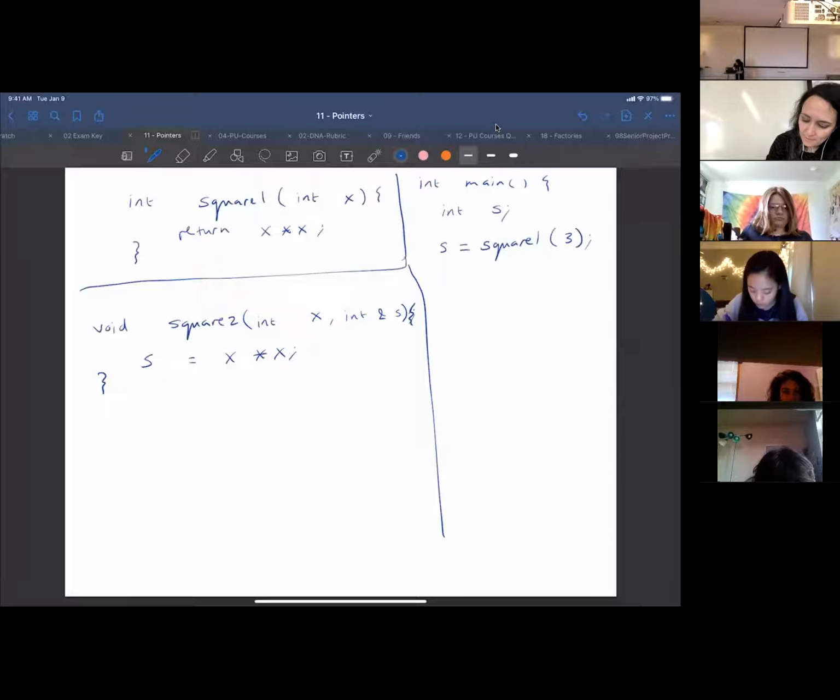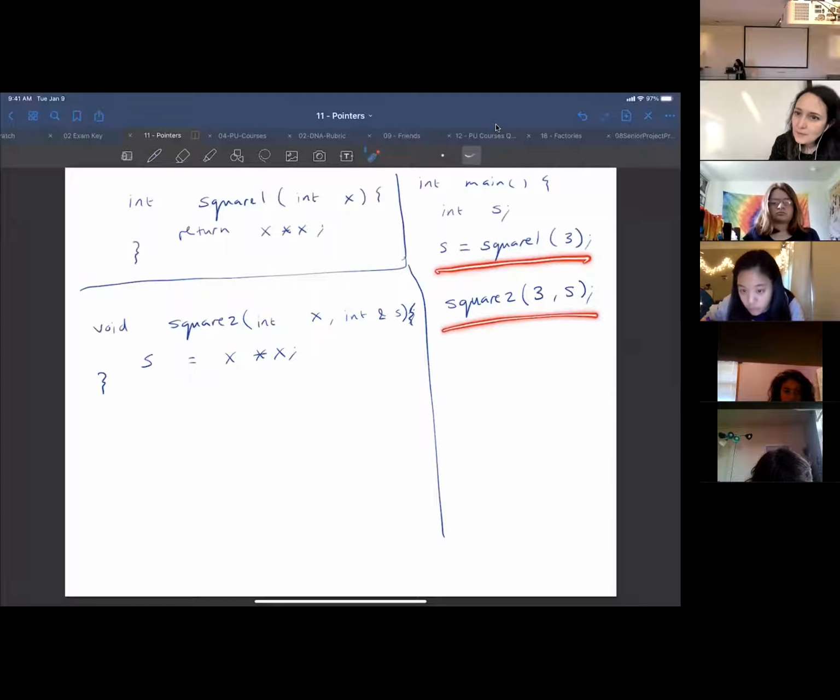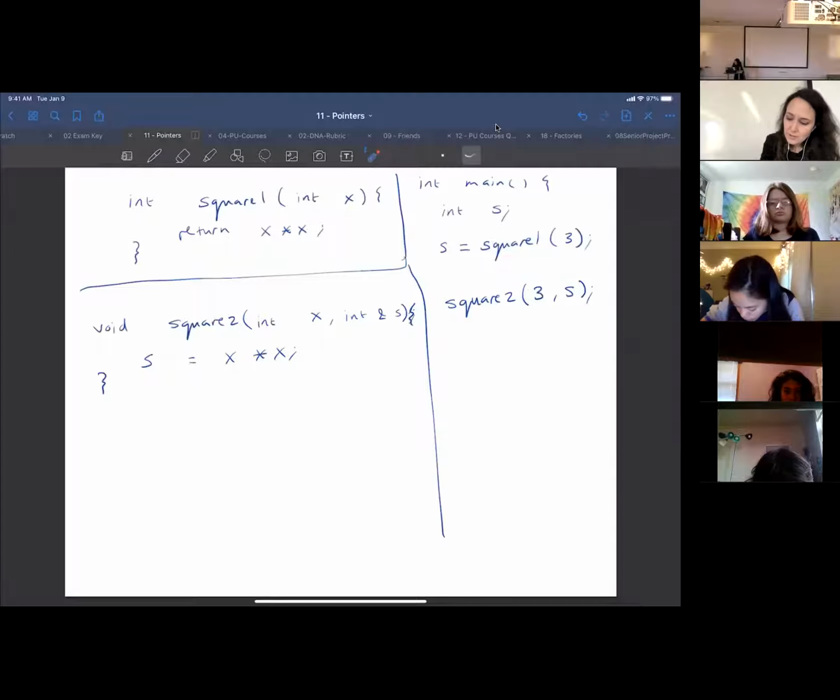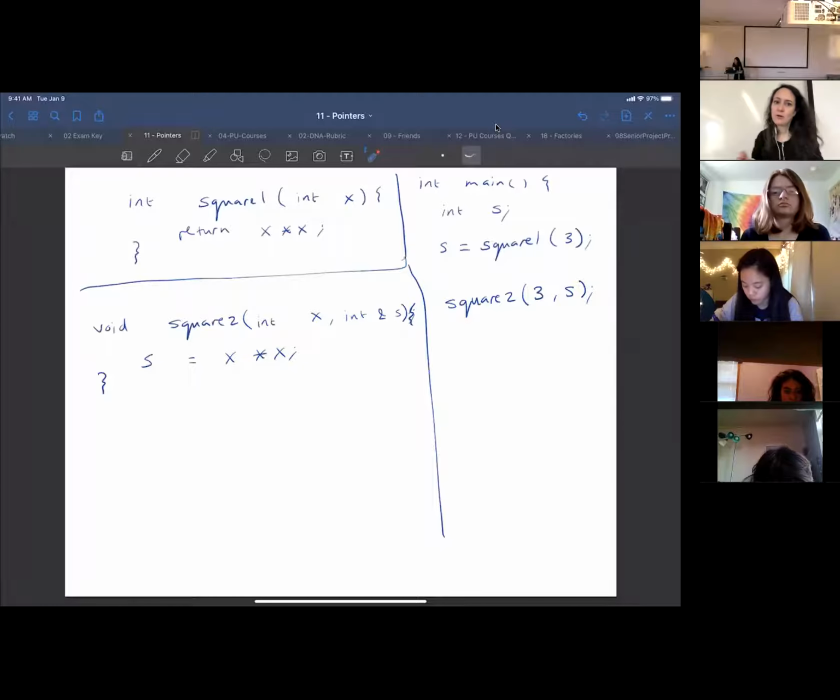except now the way I would call square 2 is to say square 2, and I pass in my value, my 3 for my x and my s, right? Both of these are going to do the same thing in that they're both going to get the square of the 3 and store the answer in the s, except one is doing it as pass by value and one is doing it as pass by reference, okay? That is just a general review of pass by value, pass by reference. So questions on that?